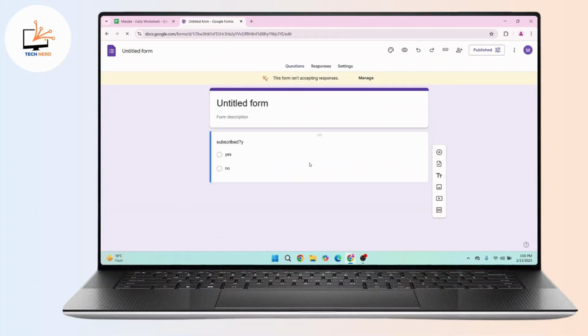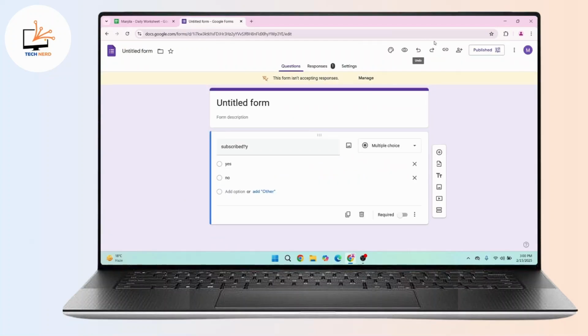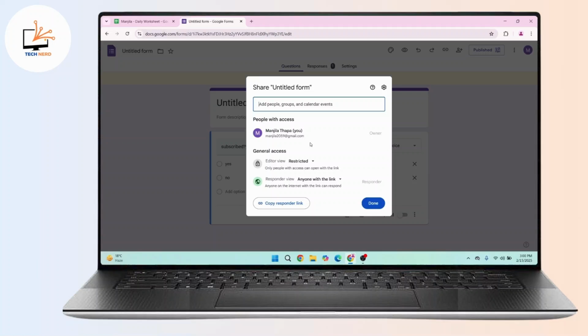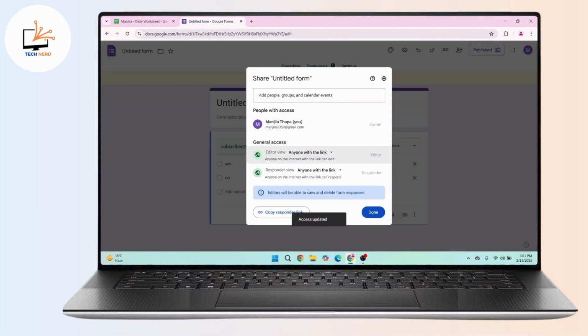After you have opened up your form, head towards this share icon at the top right and click on it. You will see this kind of interface. Here you can directly add people or groups that you want to give access to. Under this general access section, click on editor view, and here you have to click on anyone with the link. And under this, you can see copy responder link. You can directly share the link or add people from here and then click on done.